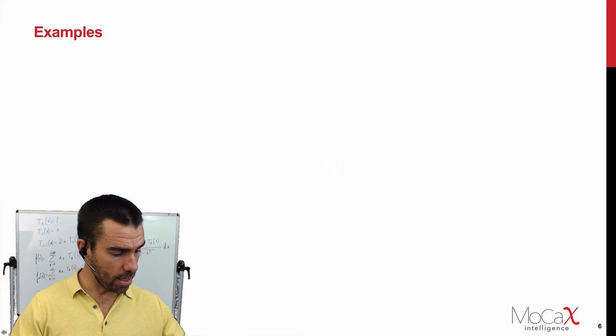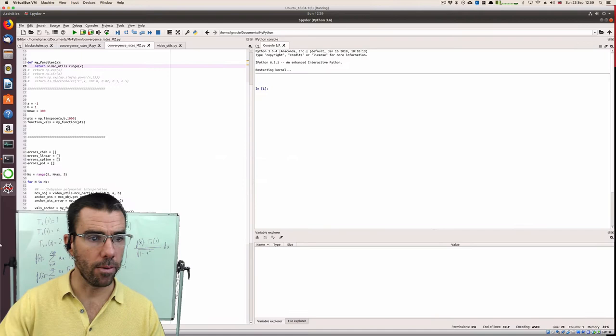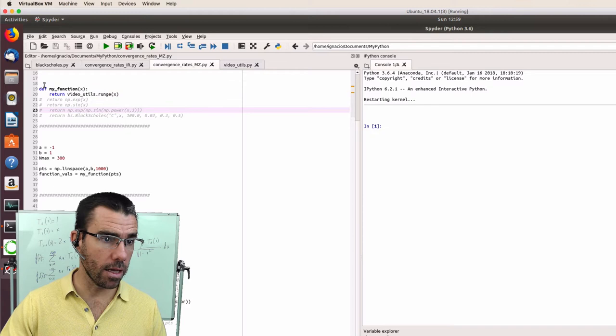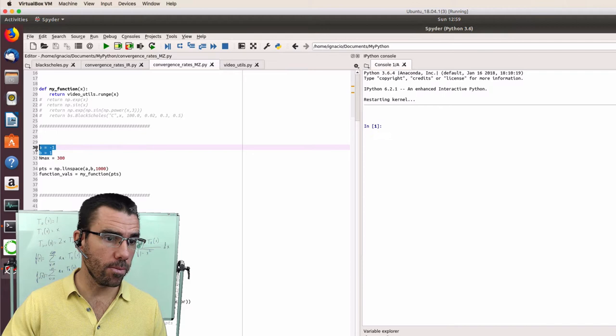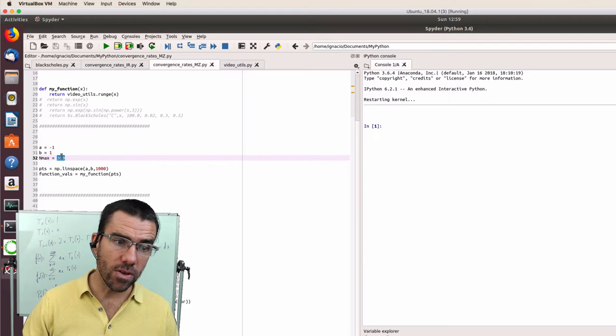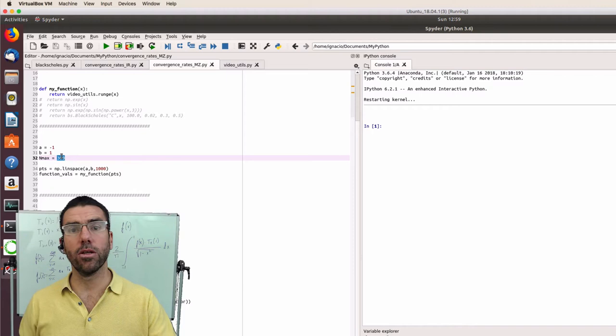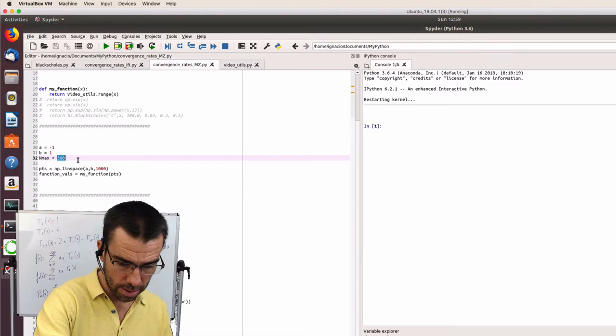Again, let me go back to my Linux environment here. There you go. So what do we have here? We have, again, the Rankine function that we saw before. Here is where I define my function. We are going to approximate this function between minus 1 and 1. If you remember in the previous video, when I was playing with the Rankine function, I was increasing n manually. We're going to do that now automatically, up to, in this case, 300. So let's run this.